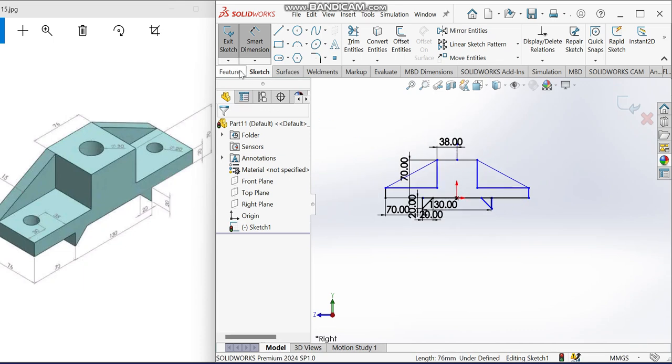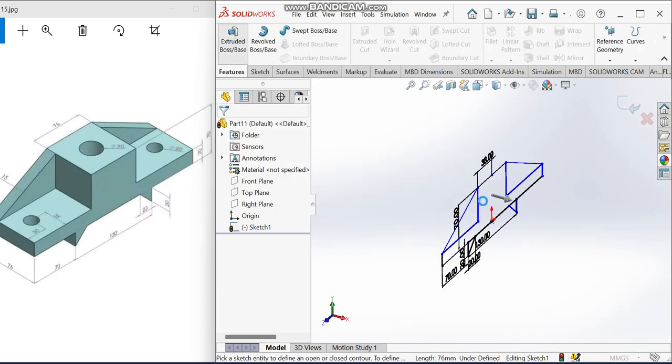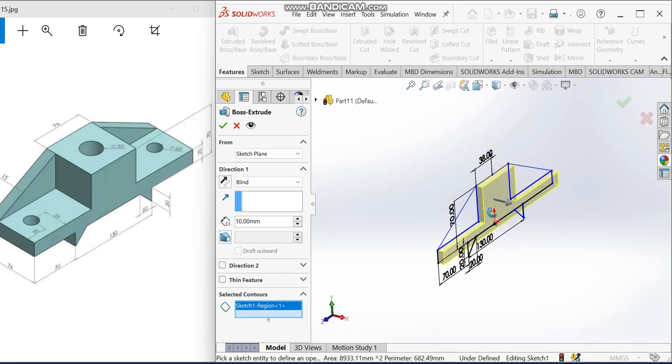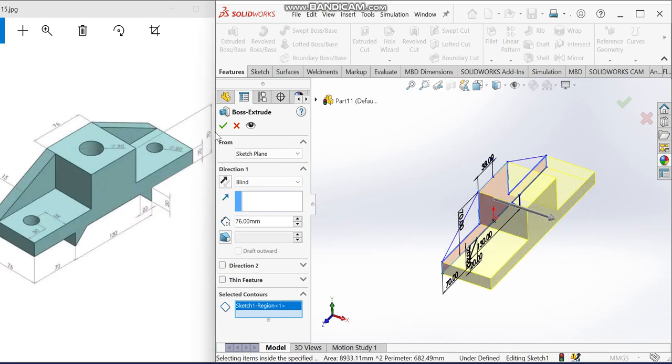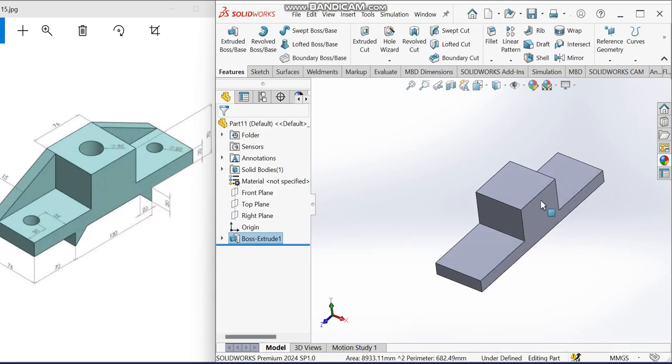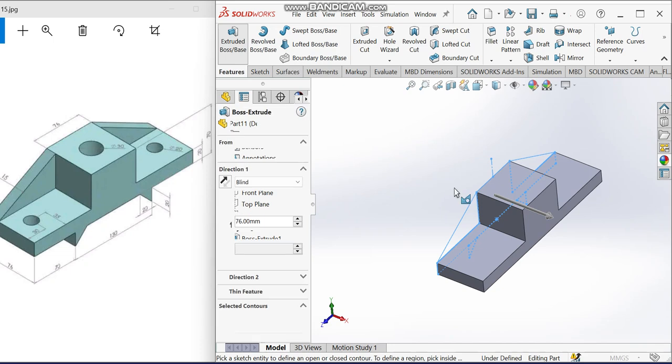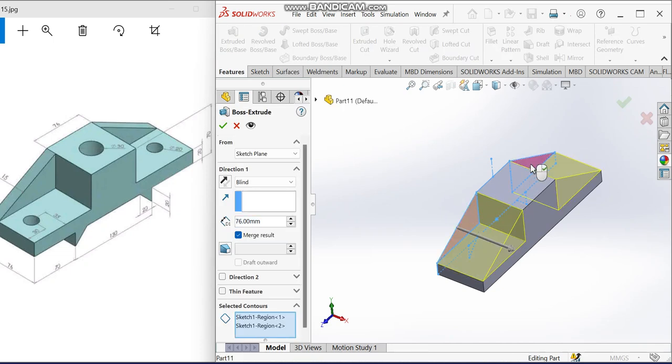So let's extrude. Extrude of 76. Just click on sketch 1, extrude, select on this contour, extrude of 15.